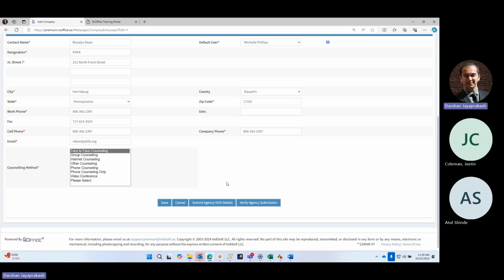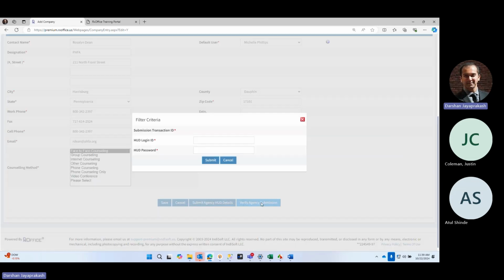Once you have done submitting the HUD agency profile, you can click on Verify Agency Profile to verify if your HUD agency profile is successful or not. On this screen, we can enter the HUD login ID and password, click on submit, and that should provide you a status that there are no errors and it went through successfully.